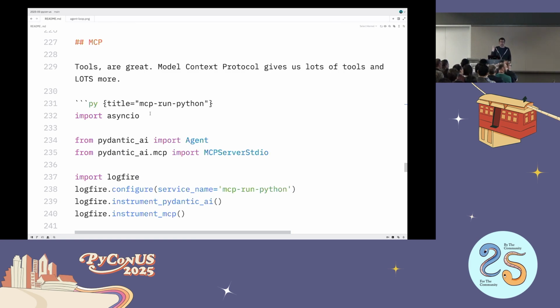MCP, under the hood, has three primitives: tools, which we're going to talk about here; resources, which are effectively documents that you're supposed to go and download and put into model context, which I think we will support in future; and then a third concept of prompts, which is effectively like a template for a particular query.